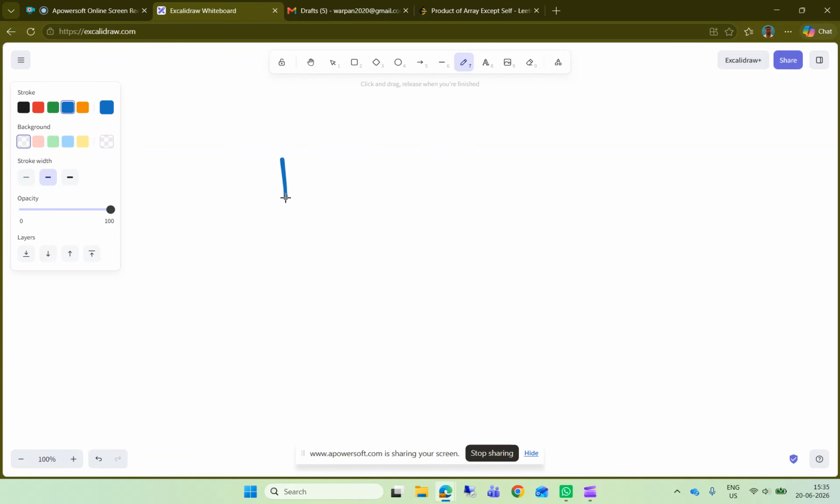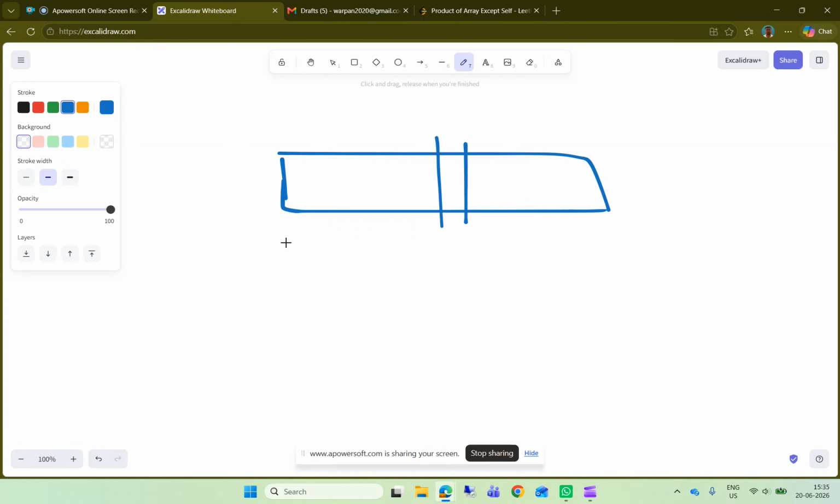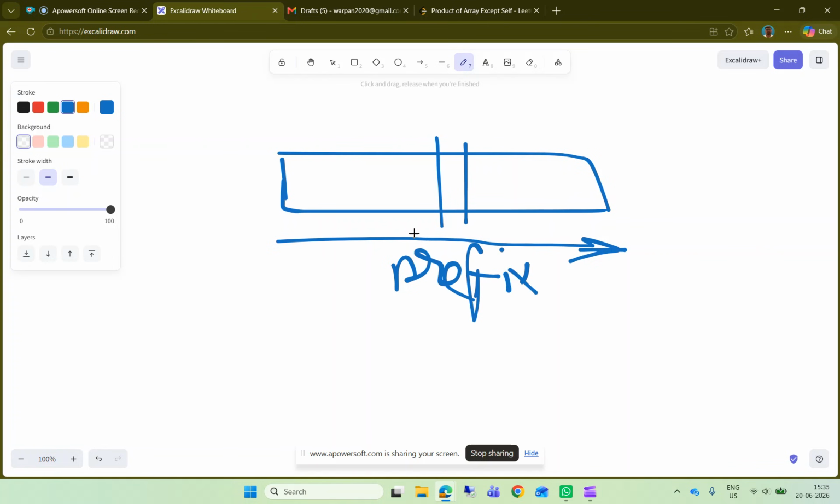So let us look. It's basically using a prefix approach. We'll have a prefix product, sorry, not prefix sum, but prefix product, from left to right. And then we'll have a prefix product from right to left.